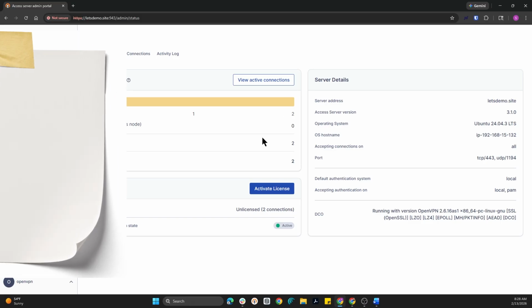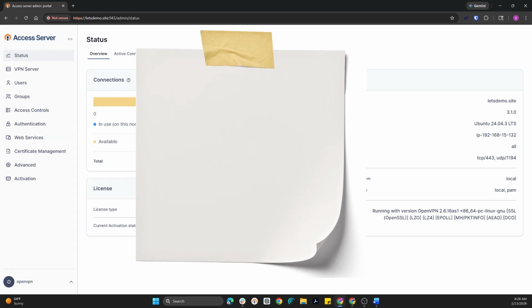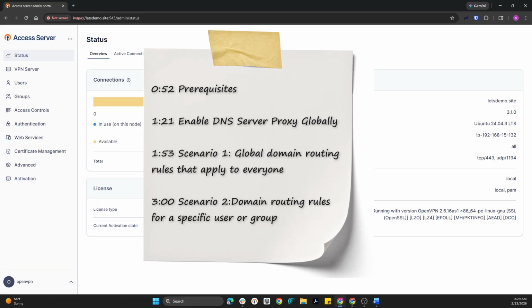Before we jump in, let's take a quick look at the two scenarios we'll be covering in this video. First, we'll go over global domain routing rules, which apply to everyone connected to Access Server. Then we'll walk through how to set up domain routing rules for a specific user or group, which is helpful when you only want certain users to access specific domains. You see the timeline for each scenario displayed on the screen, so feel free to skip ahead to the section that's most relevant to you.